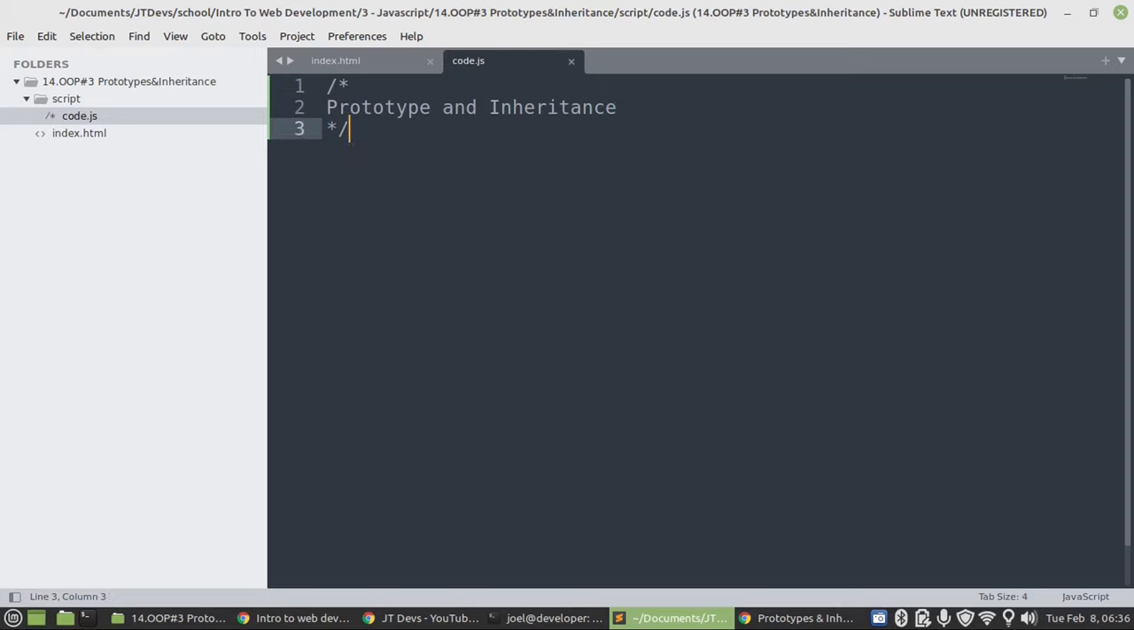For today's video, we're going to focus on prototype and inheritance. I'm going to start with a basic example, then we'll compare when we need to use a prototype. So this will be kind of creating a class. So there is a person.